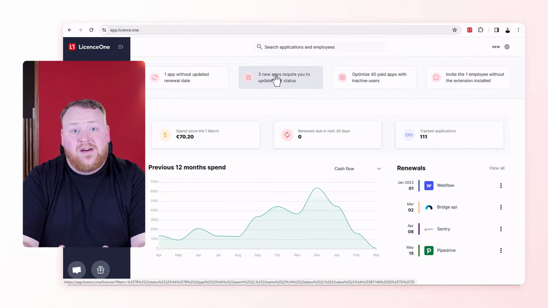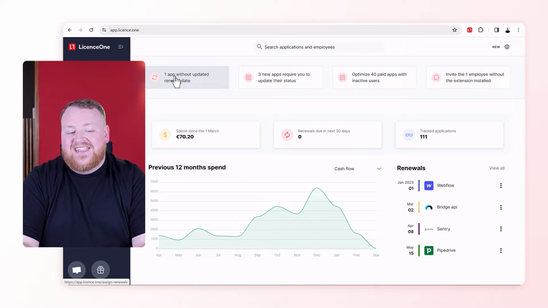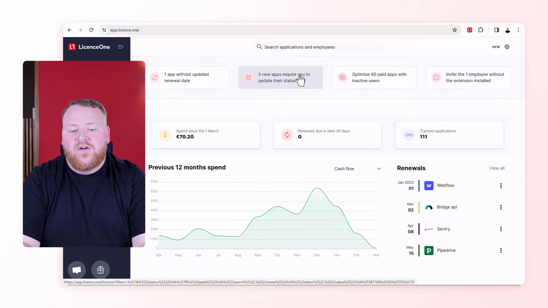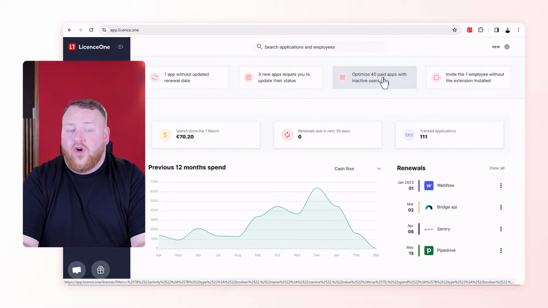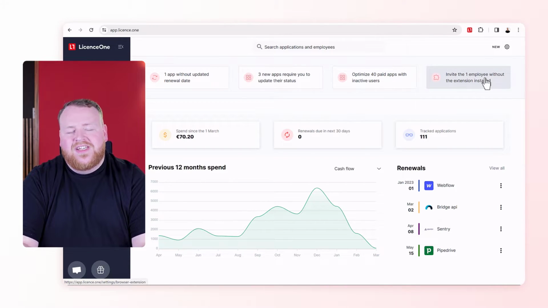So you can see here on my License One demo account, I have one application that has a renewal date that hasn't been updated, 3 apps that require me to update their status, 40 applications where I could optimize my spend because License One has detected via the browser extension I have inactive users, yet I'm paying for them, and I should also probably invite an employee who doesn't yet have the browser extension installed.